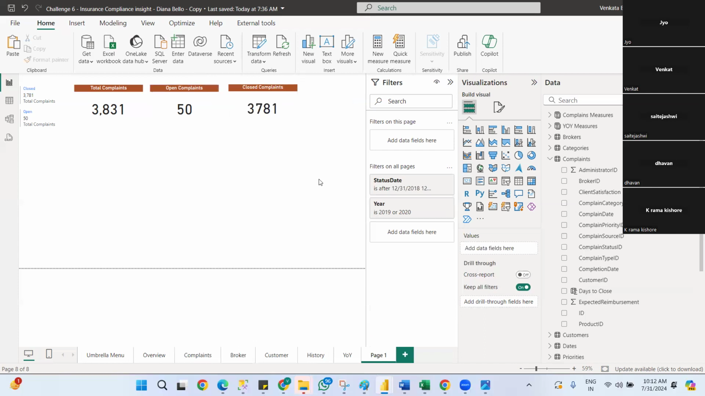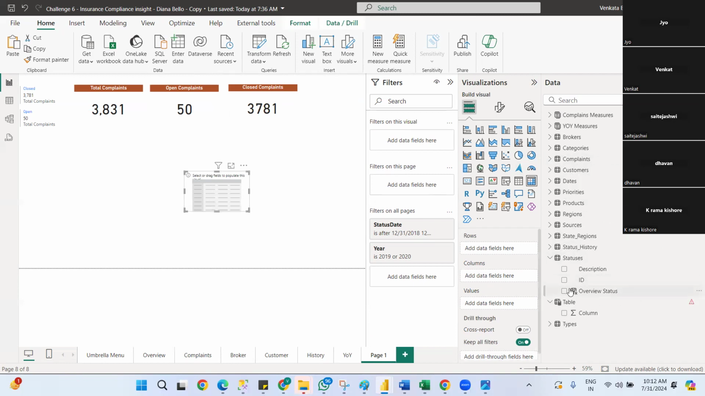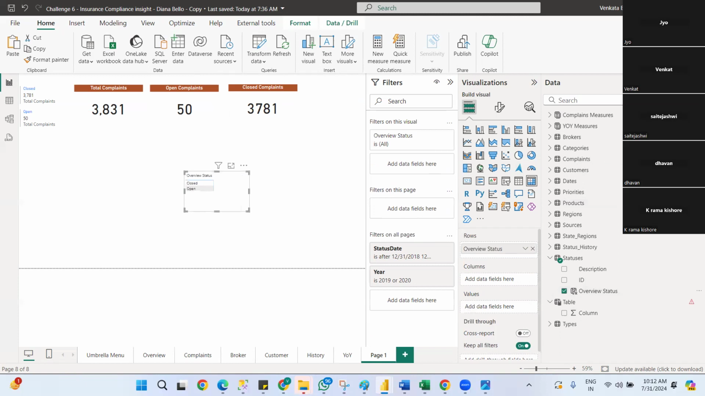Another way is to go to the matrix table. So matrix table, give columns. Go to column, overall status. Closed and open will come. So this is rows, we have to give columns. So now see here, closed and open.